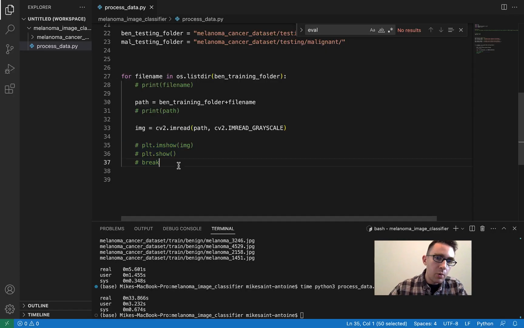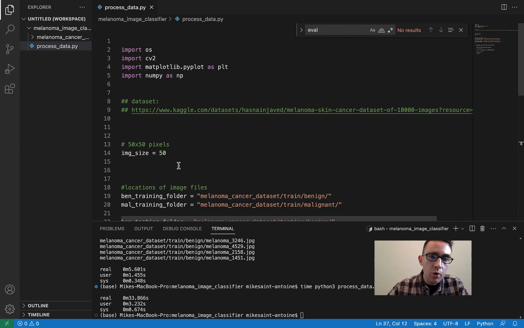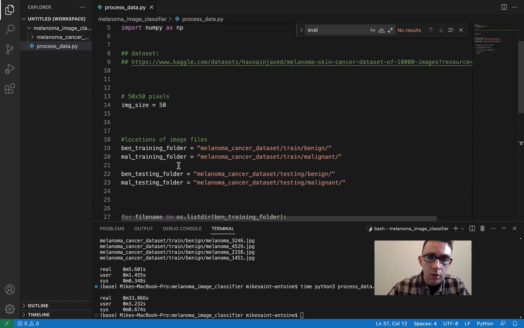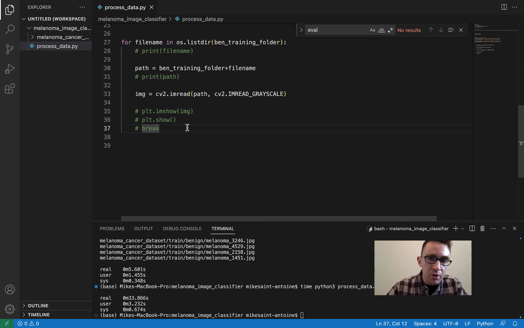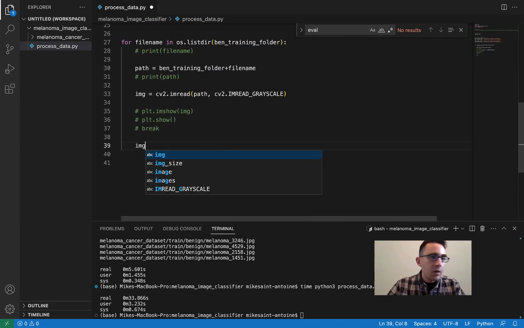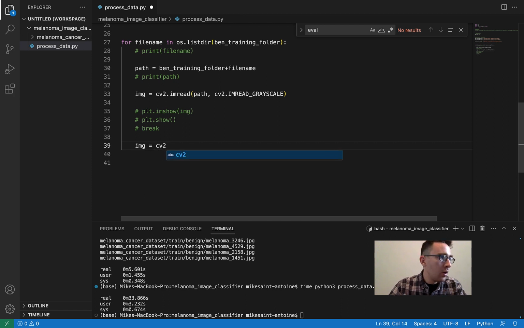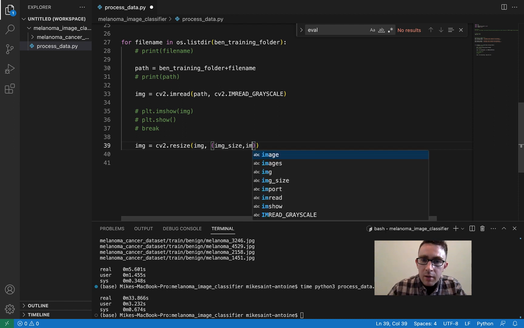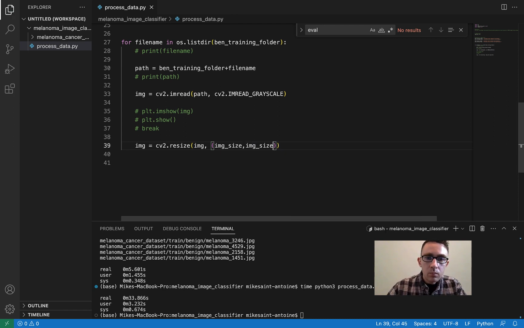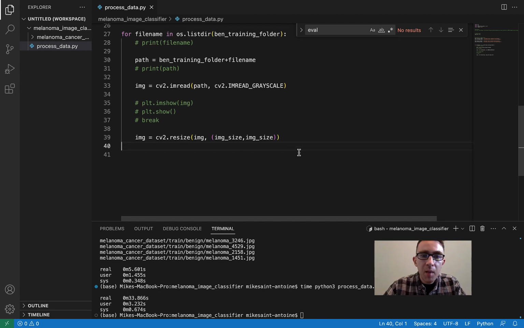Okay, so moving on. The next thing we need to do is, like we said, resize all these photos to be, if they're not already, 50 by 50 pixels. So I'm going to say image equals cv2 dot resize image, and then image size by image size. If you wanted to check and make sure this is actually working, you could run this code again down here and look at it again. But I don't think I need to do that. I think I'm fine for now.